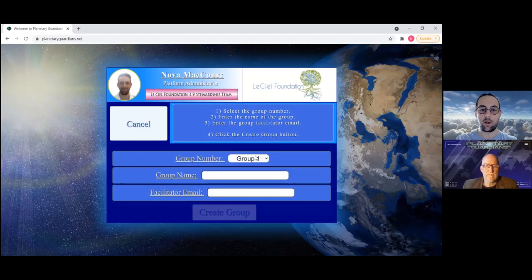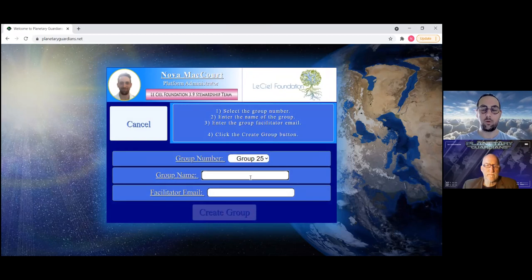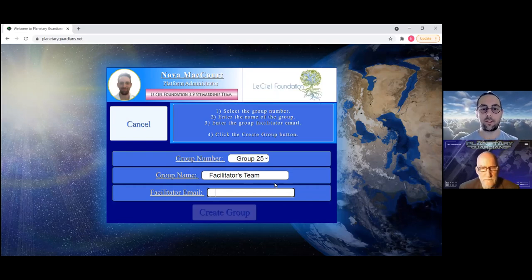What you're going to want to do is set this to group 25, which will be the communications group, the facilitators group. You can just put facilitators group in here, for example, or facilitators team perhaps. And then put the email address of the person you wish to be the facilitator of this particular group. If you need it to be yourself, that's okay. I'll just use that as an example.